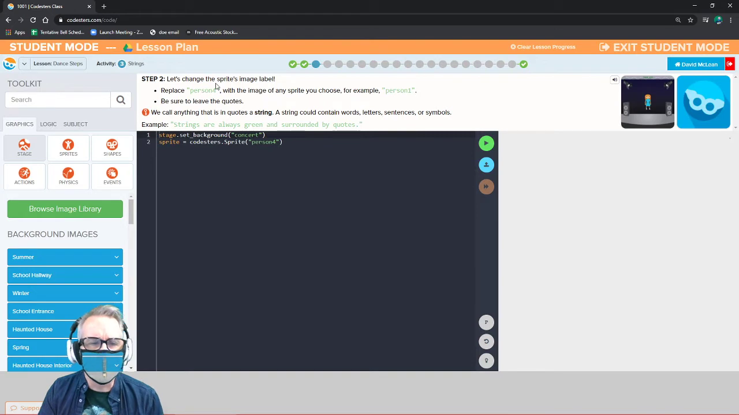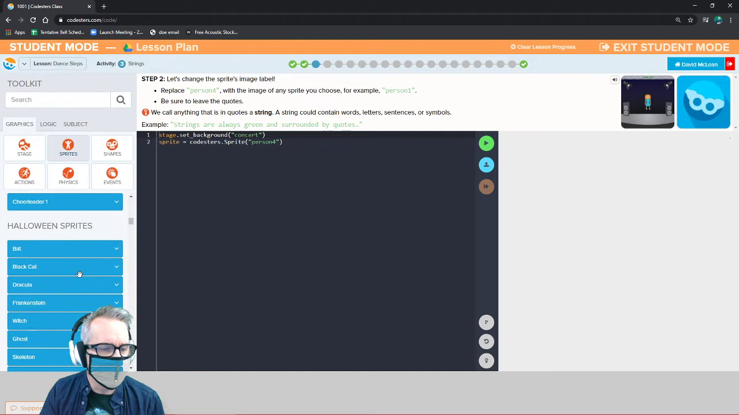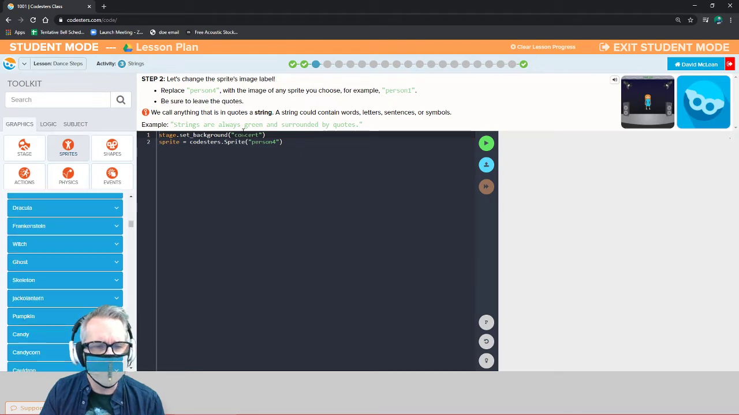Let's change the sprite's image label. Replace person 4 with the image of any sprite you choose, for example, person 1. Alright, so if you go to sprites over here, they have a lot of different things. Alright, I'm going to choose a skeleton.